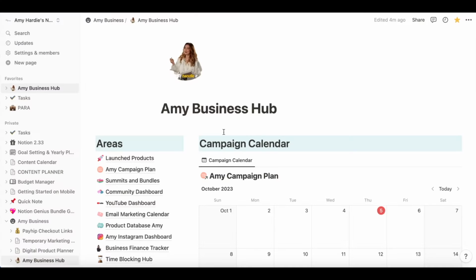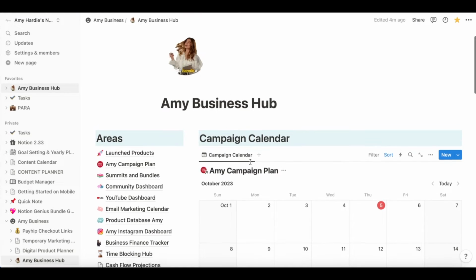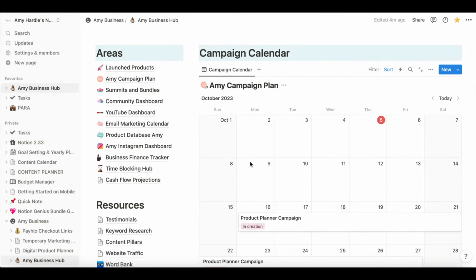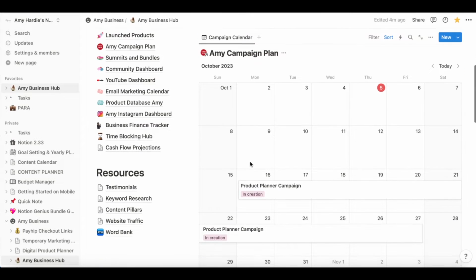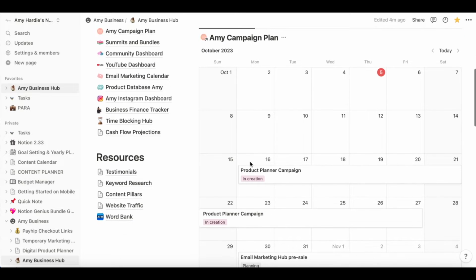Okay, so this is my business hub where I access everything. And the main page is my marketing campaign calendar. And this links all my other planners together. This is obviously my starting point, deciding what product I'm going to focus on selling at what time. So for the next 2 weeks, well, we're on the 5th of October today, and this is in a couple of weeks' time, I'm going to be focusing on selling my product planner.